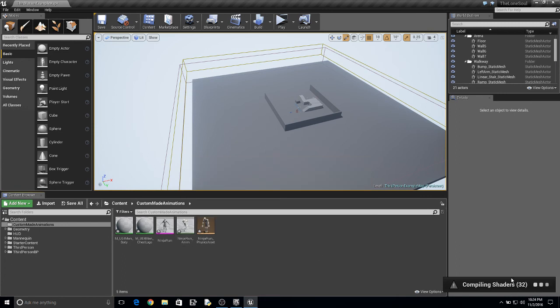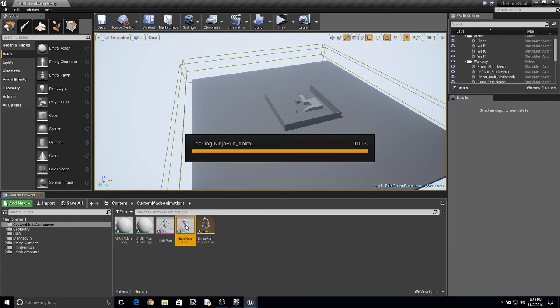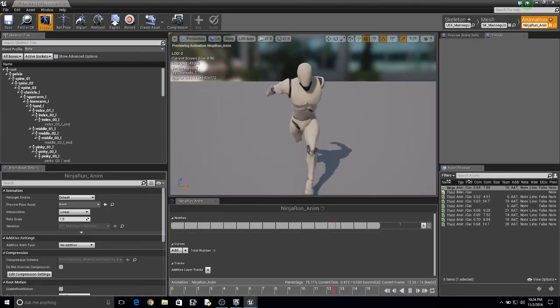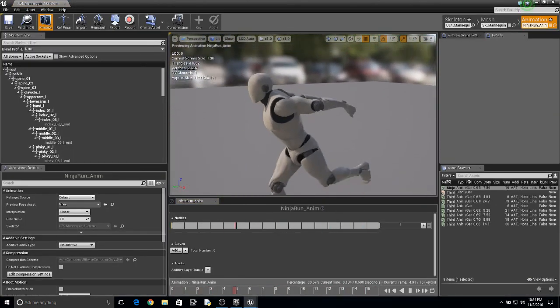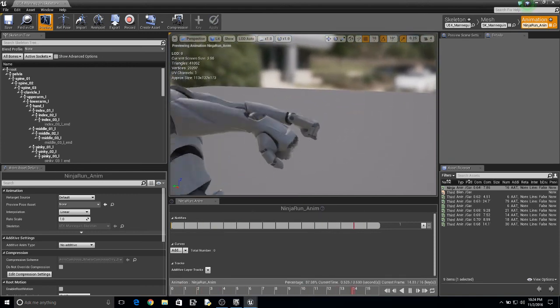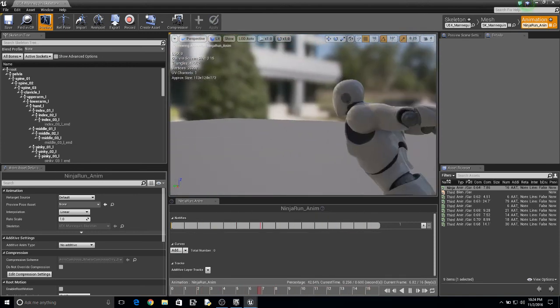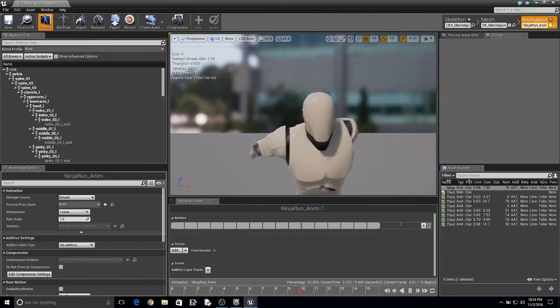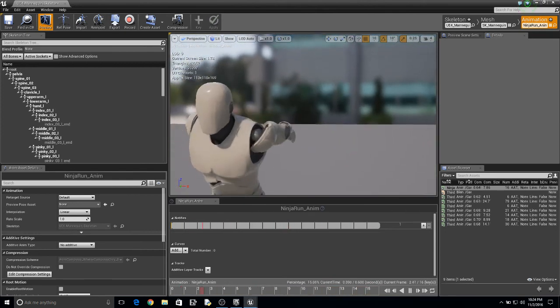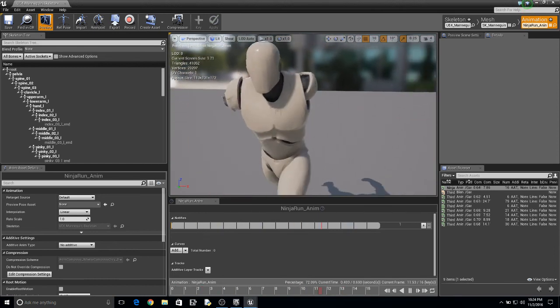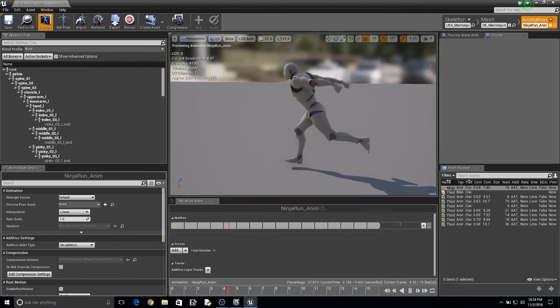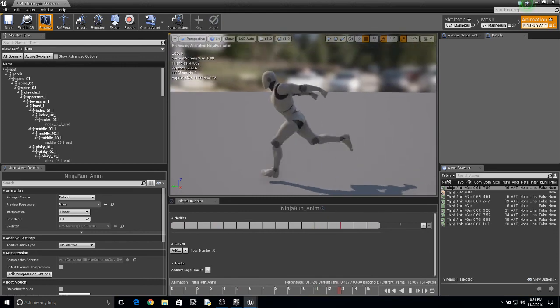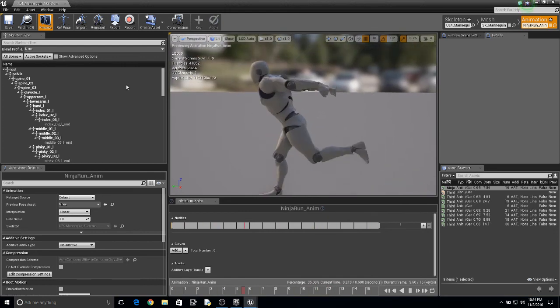Let the shaders compile real quick. And there you go, our cheap Ninja Run. And as I said, it looks like they did fix it. The arm doesn't seem to be popping out like crazy. Still kind of looks funky, but better than where it was. And that is our Ninja Run. Looks pretty ninja-y to me.